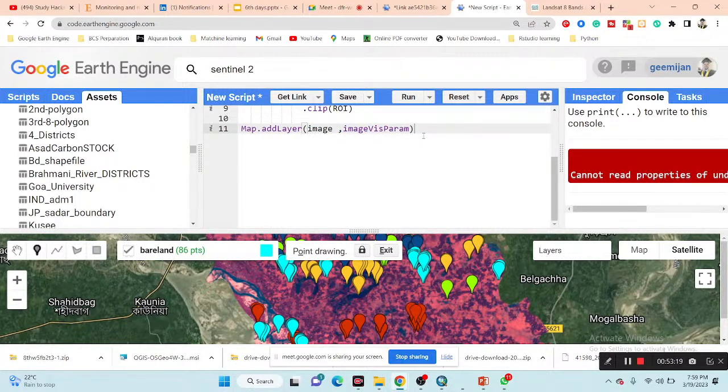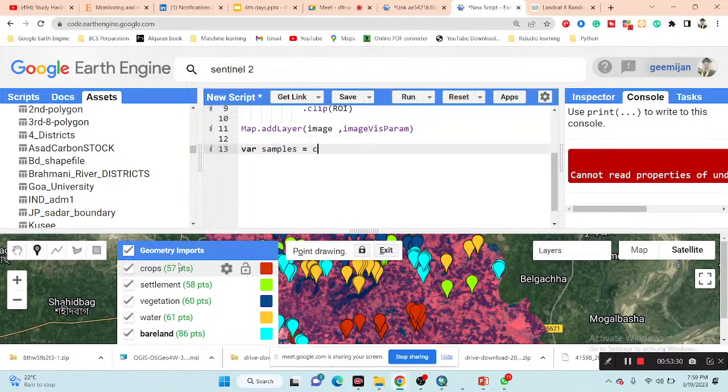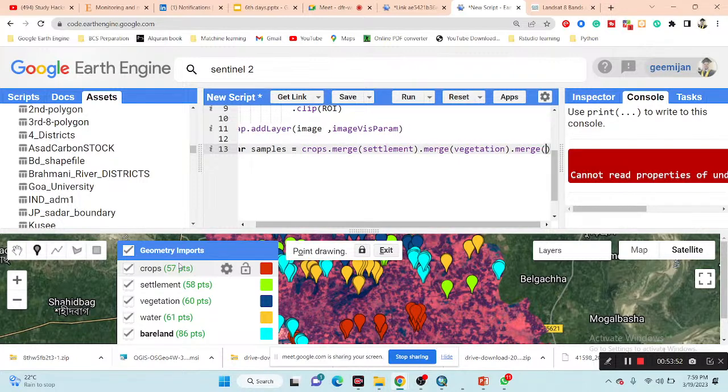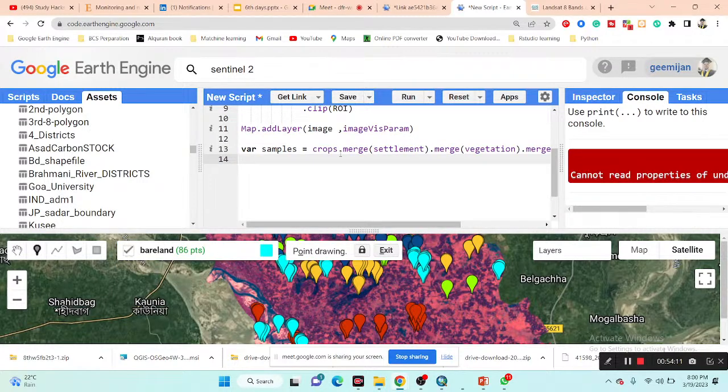We can easily merge. For merging, just simply take a variable, suppose sample. Now merge all of the training points together, such as crops. Then use the merge function: crops merge with settlement. It also merges with vegetation. Then merge with water body, water. Then barren land, then merge with barren land. Okay, so now I merge. All of the samples, all of the training points merge and are stored in a variable.